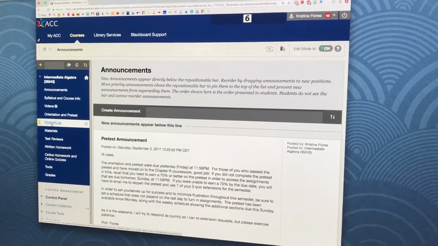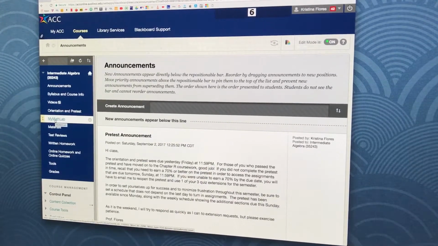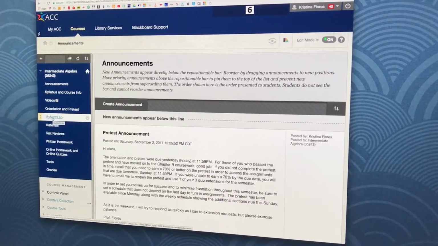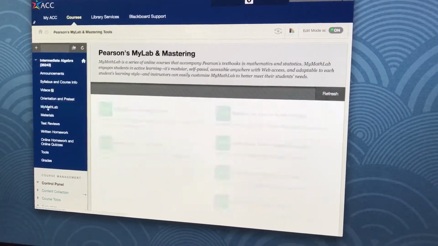My Math Lab tab. You always want to log in through Blackboard. If you found a way to log in on the My Math Lab website, please don't do that because I've had to sync the courses so that the gradebook stays accurate here in Blackboard.